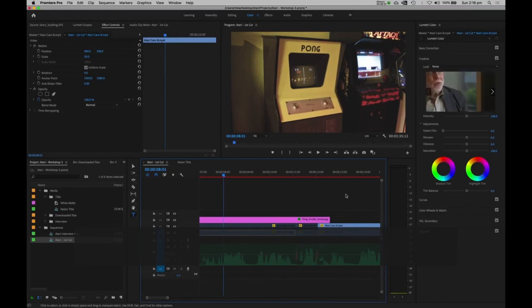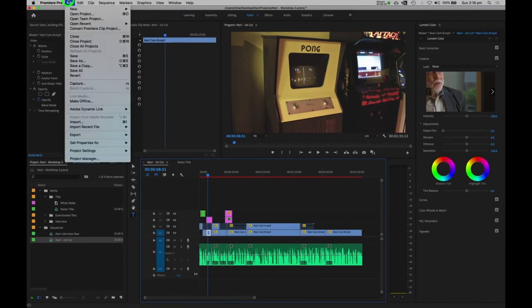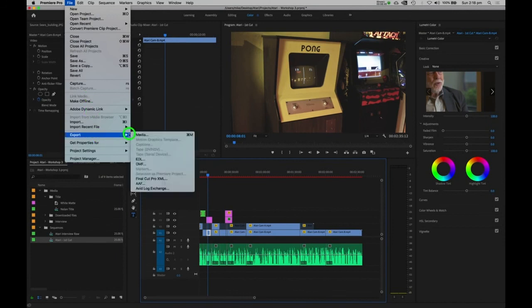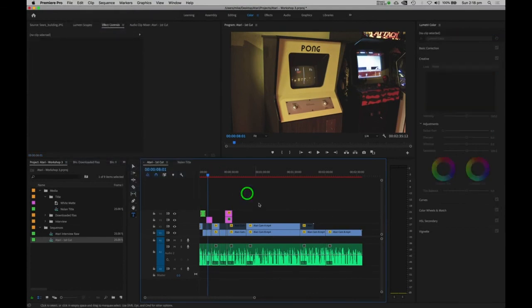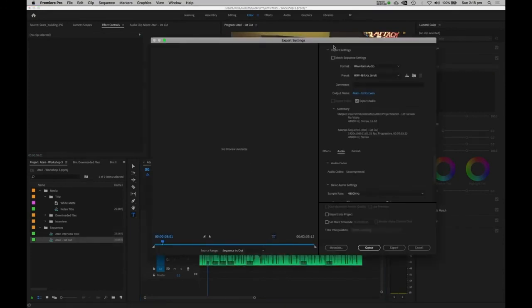Okay, so that's pretty good. Now one last lesson here. I'm going to just show you how to export your video when you're happy with it. And to do that, let's go up to File, Export, Media. And you can see here there is a shortcut called Command M. I usually just use Command M. Once I'm within the sequence here, I press Command M and that will bring up the Export Media dialog.